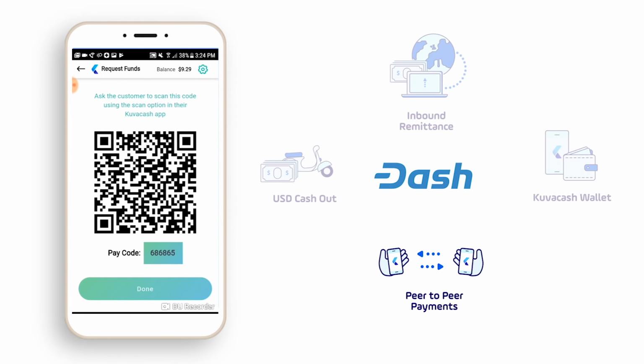The QR code is going to be useful when the two individuals are face-to-face, whether it's two friends or a merchant transacting with a consumer, they'll be able to just scan and pay. But in this situation, for example, where I'm on the phone with James, I will instead ask him to pay to a pay code. So James, the pay code is 686865. Okay, that's for coffee.